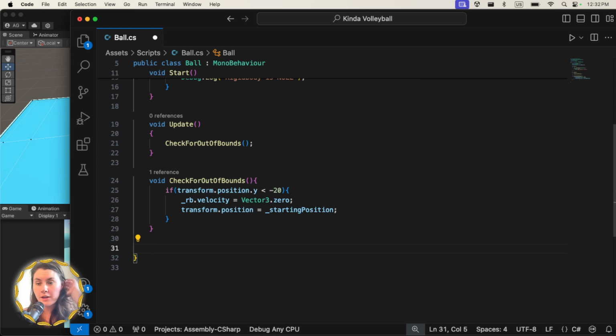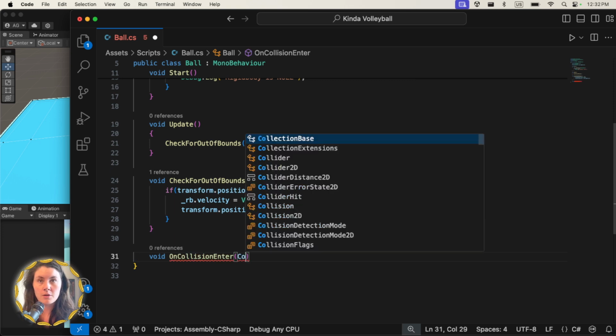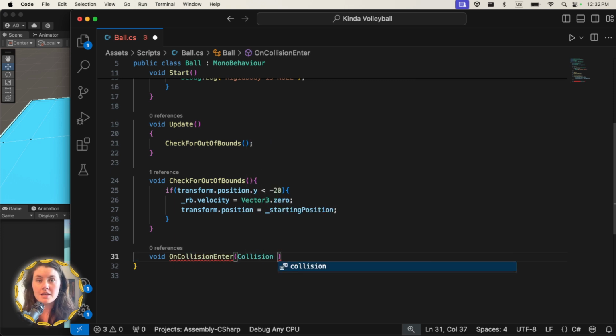There's OnTriggerEnter, which is usually for pass through collisions, like when you collect coins, but there's actually OnCollisionEnter, which is used for hard surface collisions. So we're going to create a new method above the last bracket. It's going to be void OnCollisionEnter. This is called when two objects collide, and it returns a collision, and I'm just going to call it other. So it's going to store the collision data of the thing that we hit.